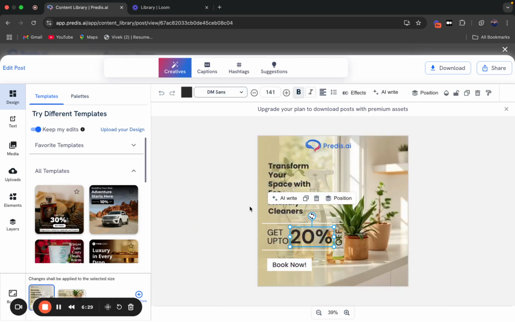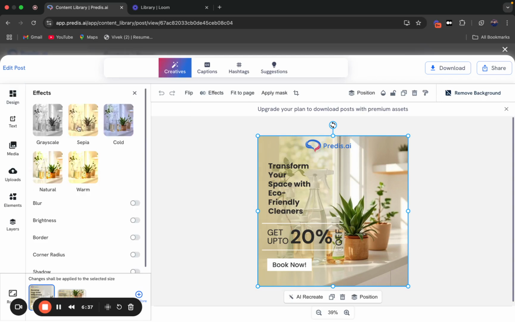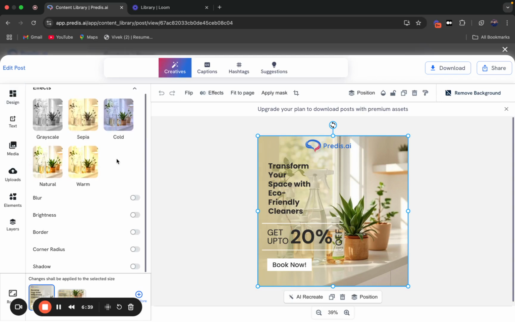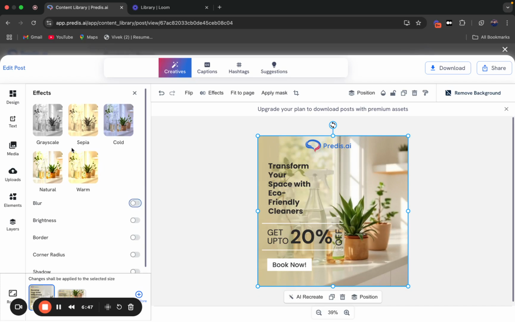Okay. So I think I covered most of the part regarding editing. We have a few more options in the top. Like if I want to add some effects, I can click on effects. And from here, I can just choose that. Maybe I want to blur it. I can increase the blurriness or I can decrease the brightness. Or maybe if I want to add some color effects, I can do that.